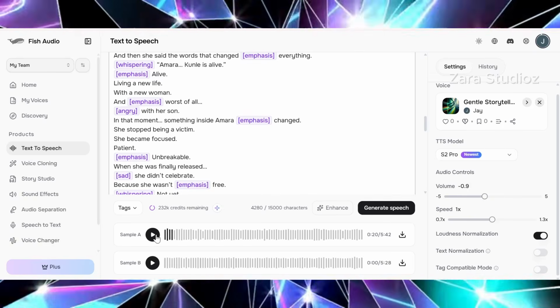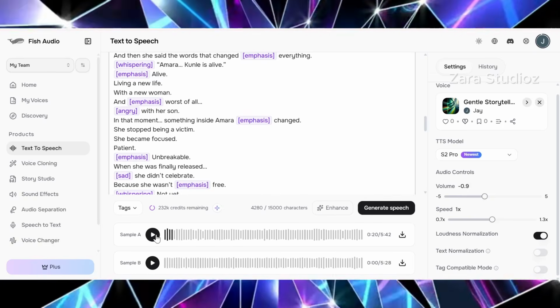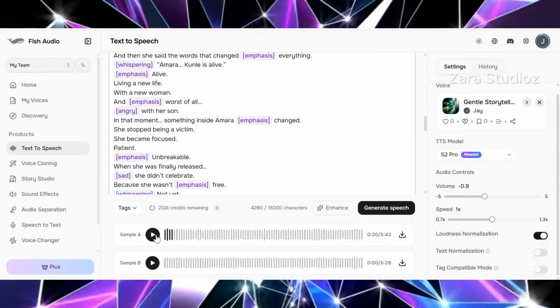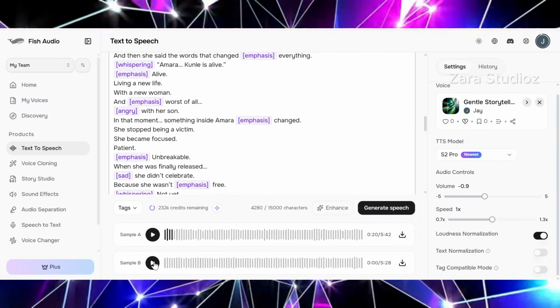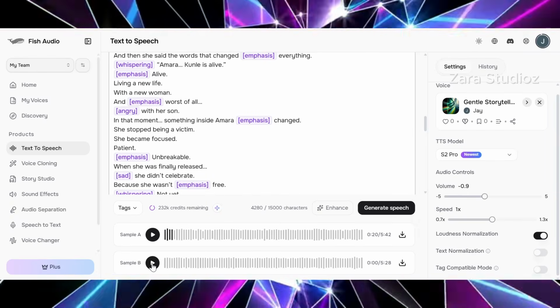This really makes a lot of sense. Nobody will tell you that that was generated with AI. Now let's test out the sample B and hear what it sounds like.